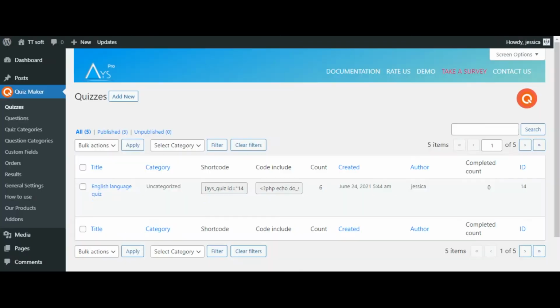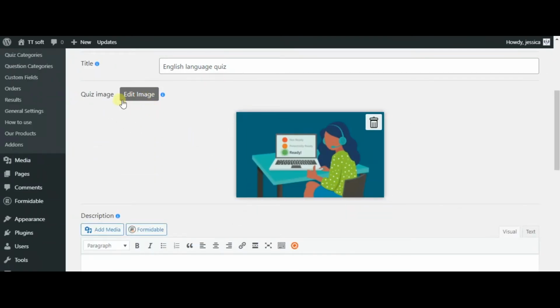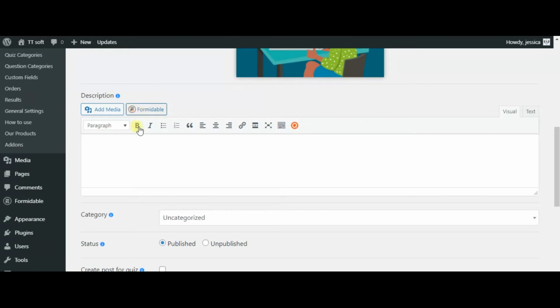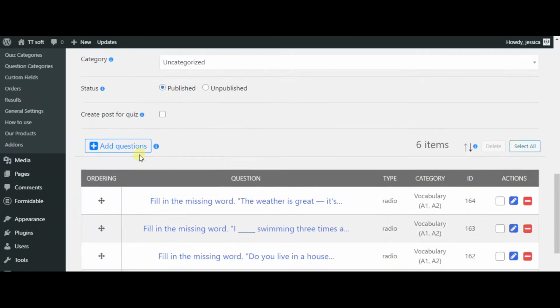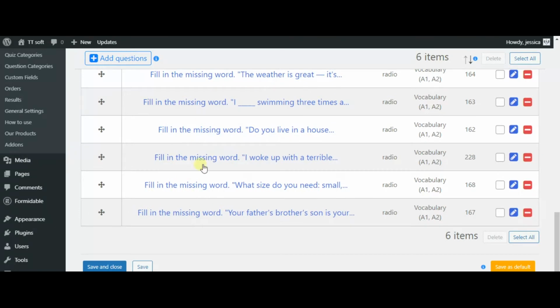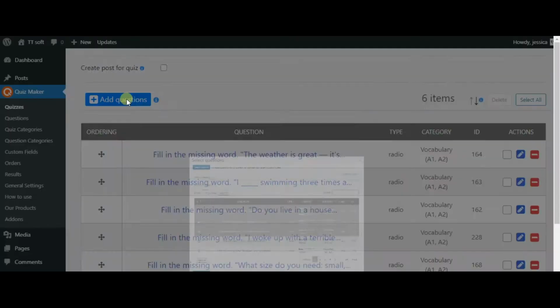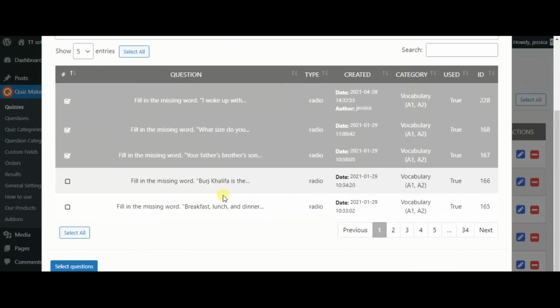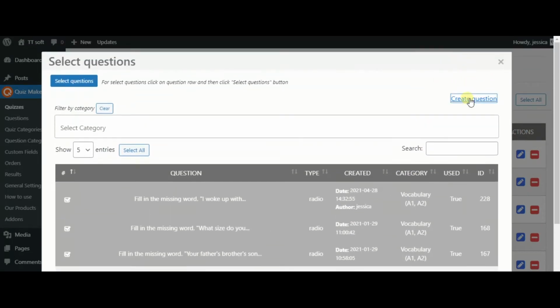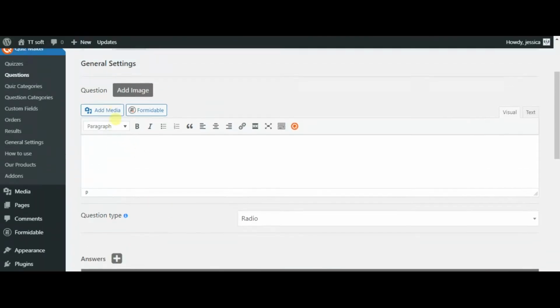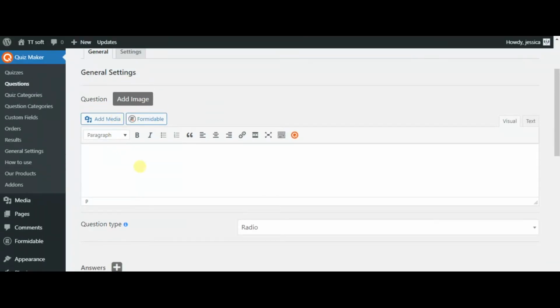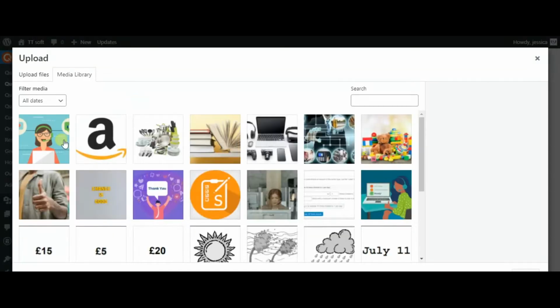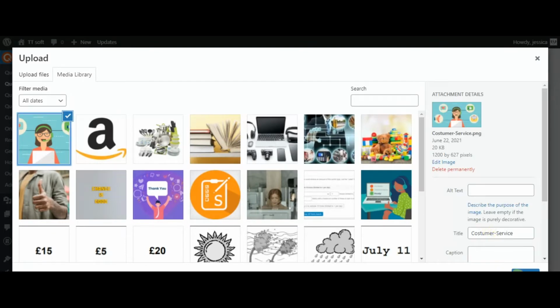Now let's create a quiz with Quizmaker. As you see, you can add an image to both the quiz and the questions. Then you can add as many questions as you want. You can select your questions either from your question bank or create new questions. As you see, we can add an image to our main question.